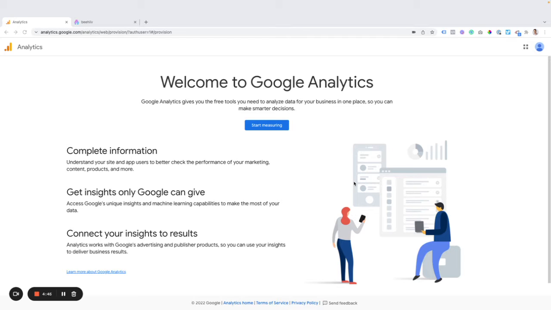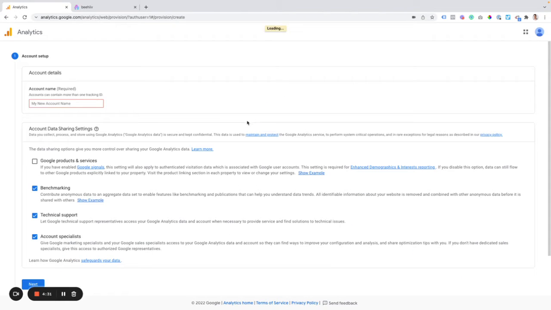So if you don't yet have a Google Analytics account, we're going to navigate to analytics.google.com and click on this button where it says start measuring. Now you will need a Google account. So if you don't have a Google account already, you'll have to go and create one. But we're going to click the Start Measuring Account.